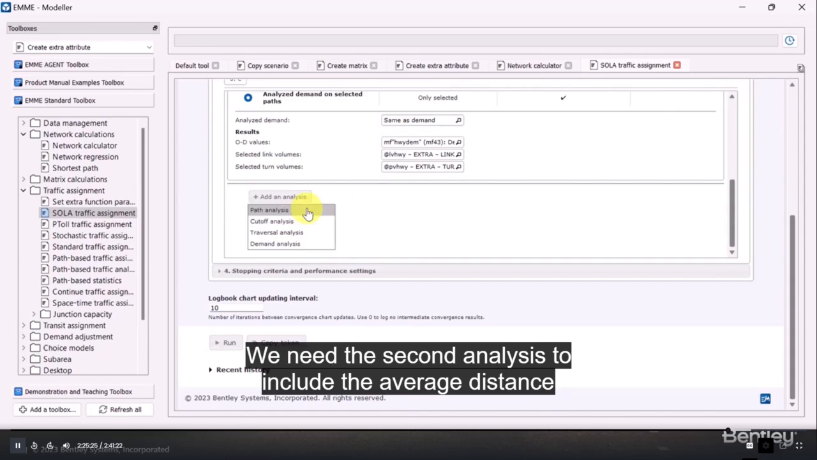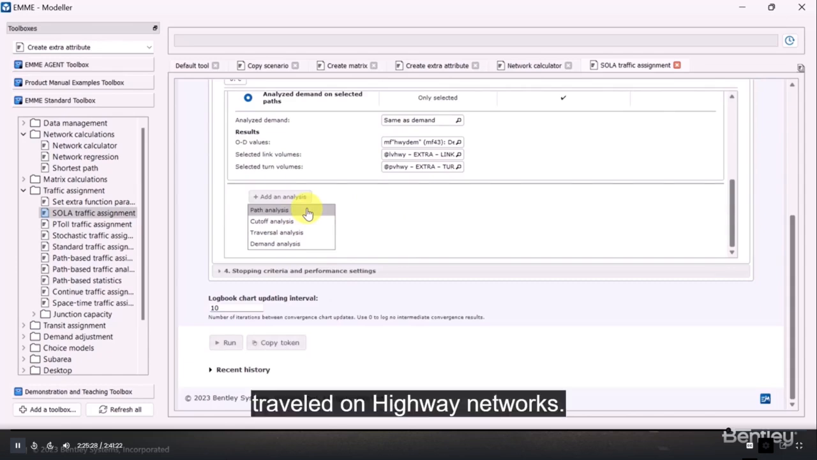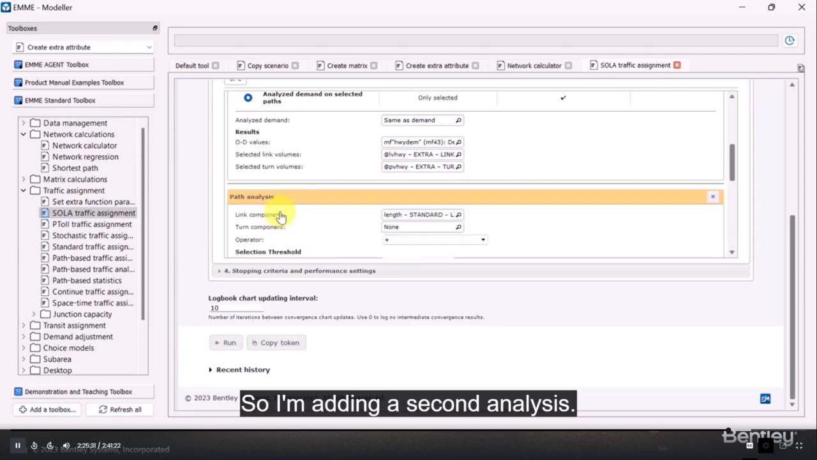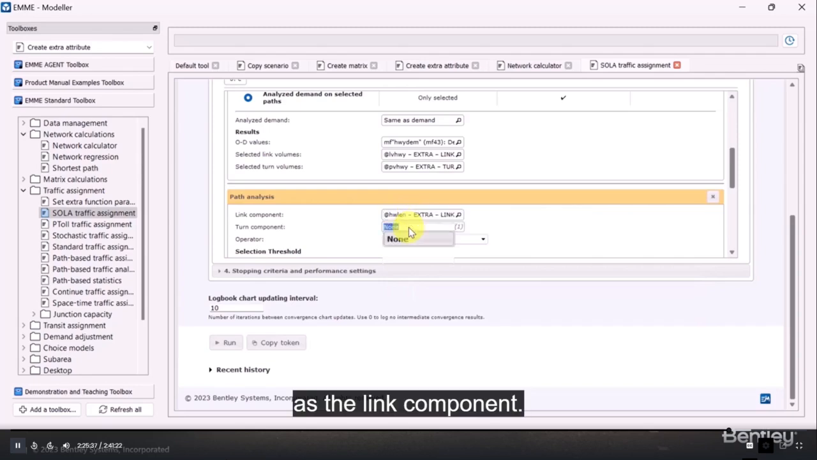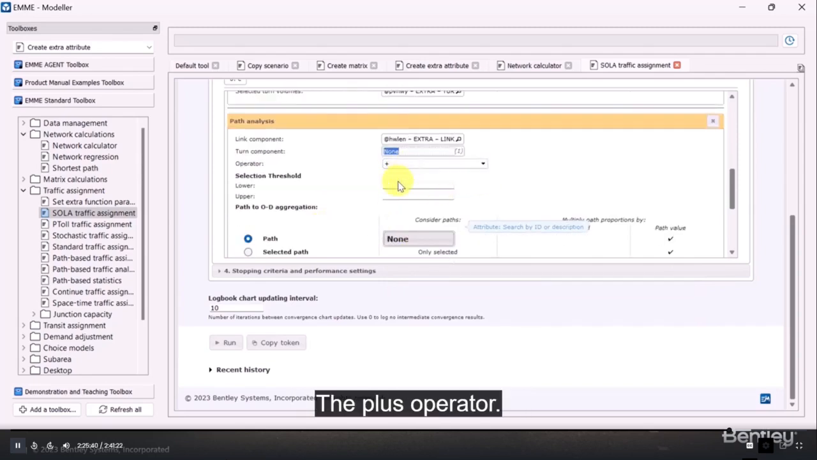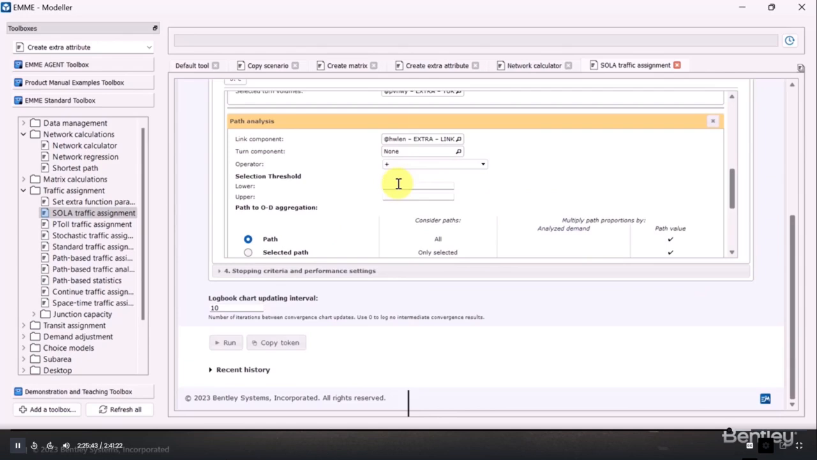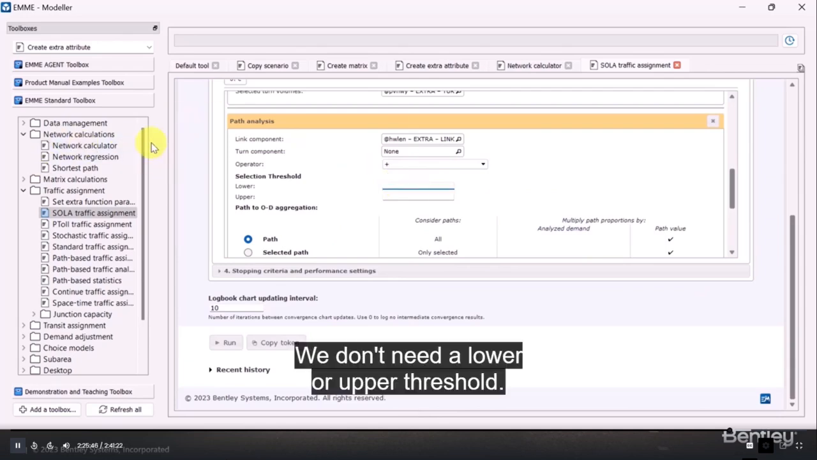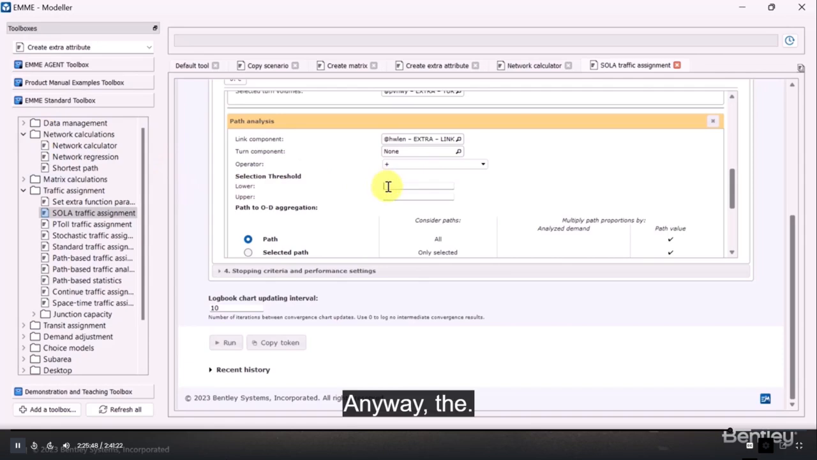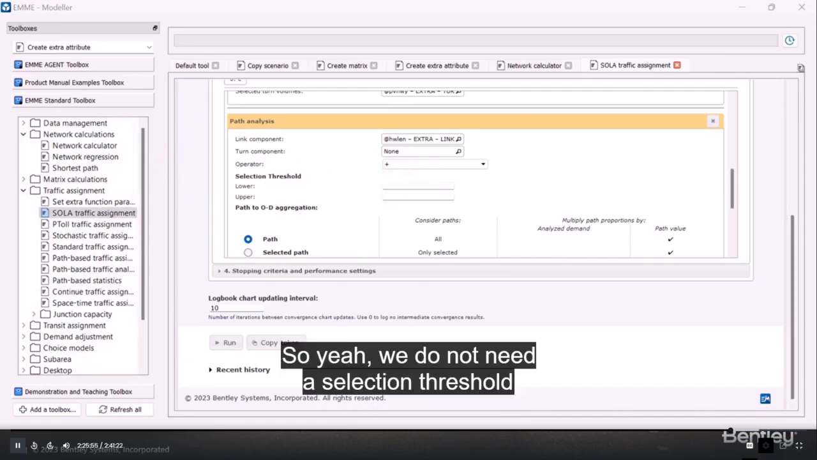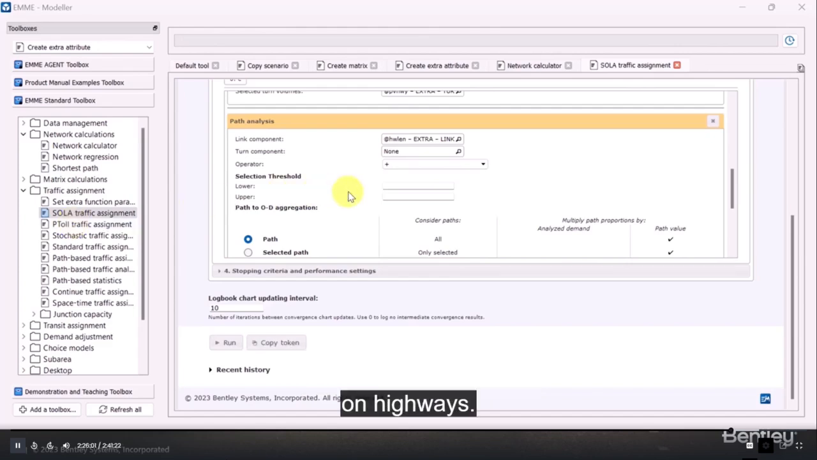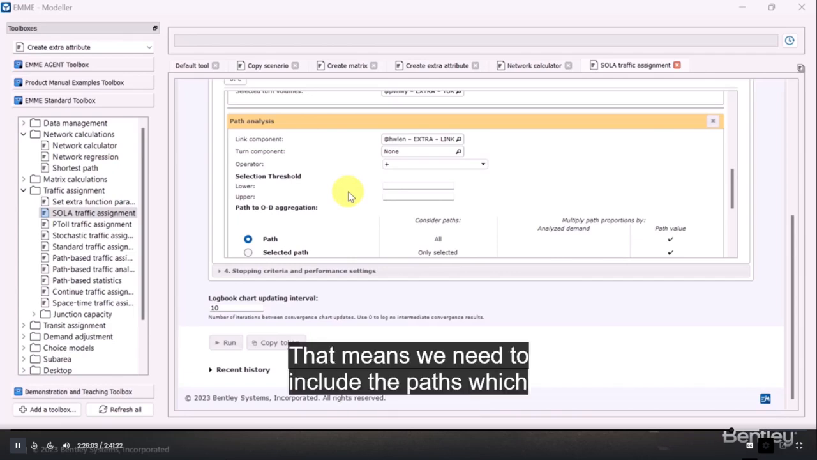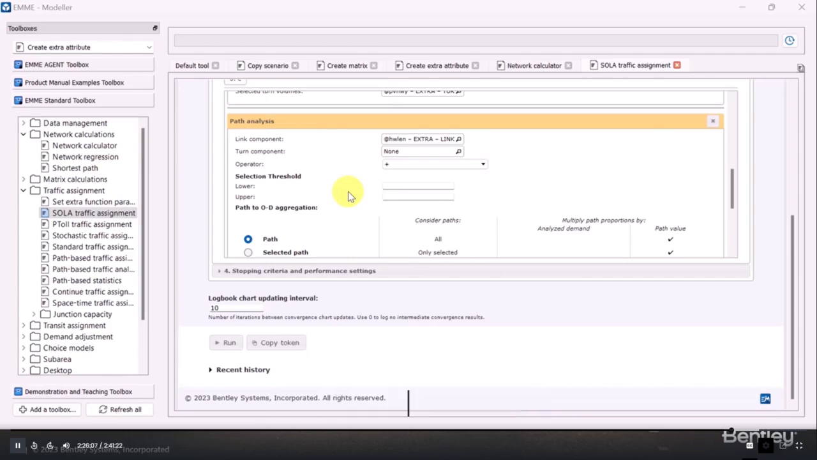We need a second analysis to include the average distance traveled on highway networks. So I'm adding a second analysis. And similarly, I will use the highway length as the link component, the plus operator, the summation operator. We do not need a selection threshold because we are computing the average distance traveled on highways. That means we need to include the paths which are not using the highway.